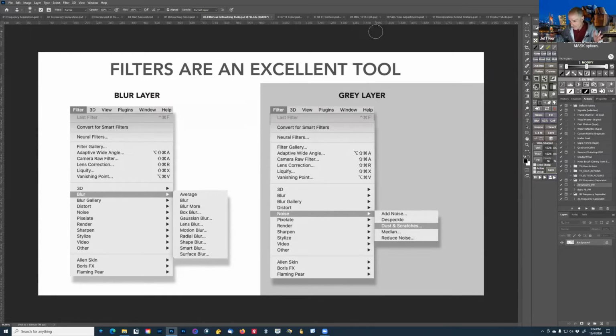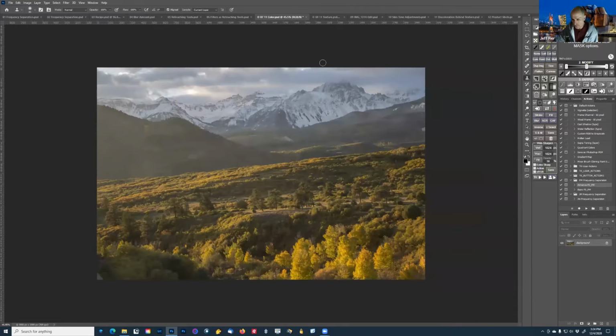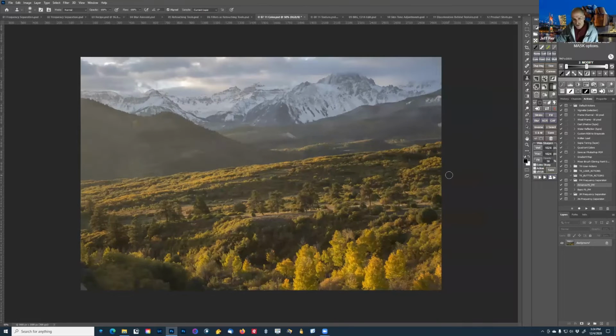So that's the theory. Let's work through some examples and see how this actually works. This is a landscape image that I got from one of Sean Bagshaw's videos. And in this particular image, you'll notice that there is lens flare over here on the side. And what I'd like to do is correct that lens flare.